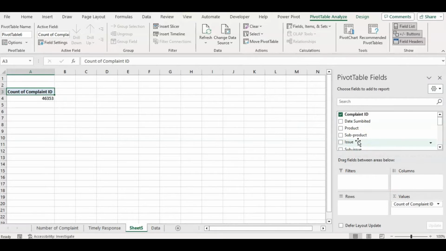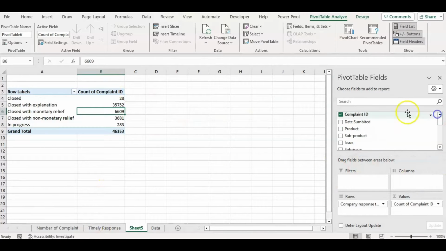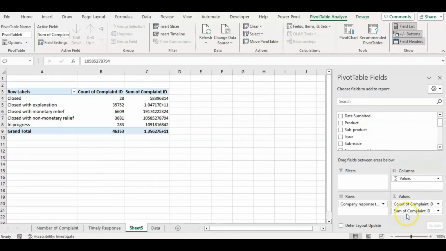We have to count the number of complaints that were resolved by providing some monetary relief. So we want to count the monetary relief complaints. For that, select the company response to customer field, and you will see here closed with monetary relief, that is 6609. We got this in number and we want it in percentage as well. For that, we have to create one more column over here. Drag this complaint ID here into values. Here it is in sum, but we want to count in percentage.